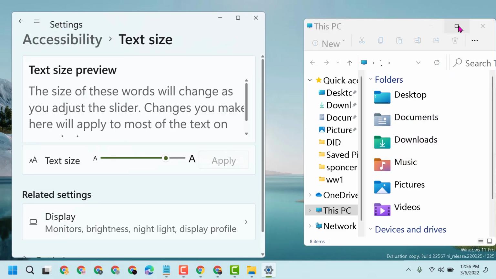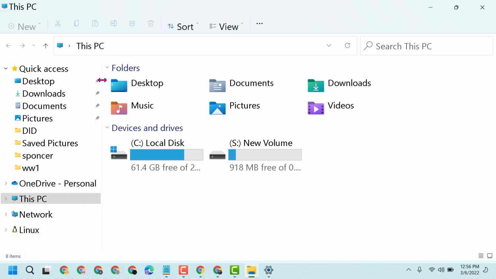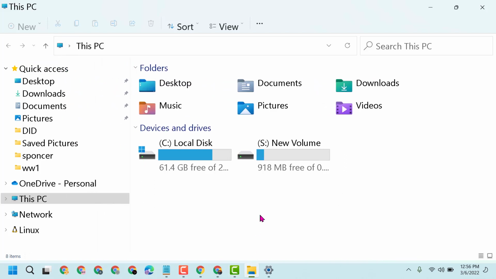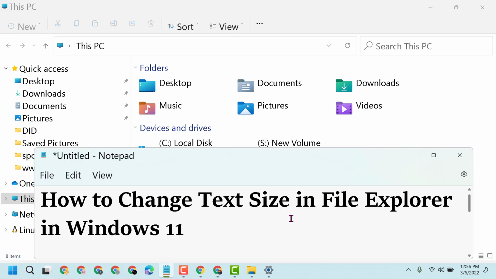So here as we can see now, size is different as before. So this way guys, you can change text size in File Explorer.